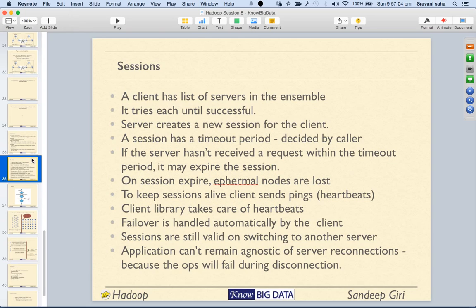All right. Now there is an idea called sessions. A client has a list of servers, so the client library has a list of servers in the ensemble. It tries them until it exhausts the list. It starts from the first server, then the second, up till the last server, until either it's successful or the list is exhausted. So whenever a client is connected, the server creates a session on the server side, and the client side also maintains a session.